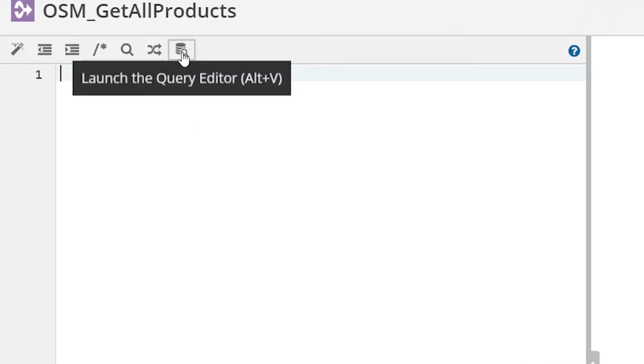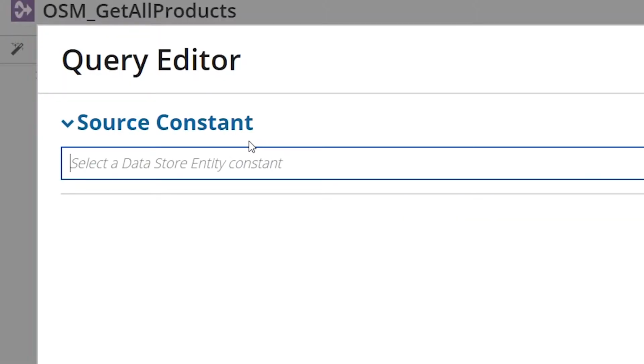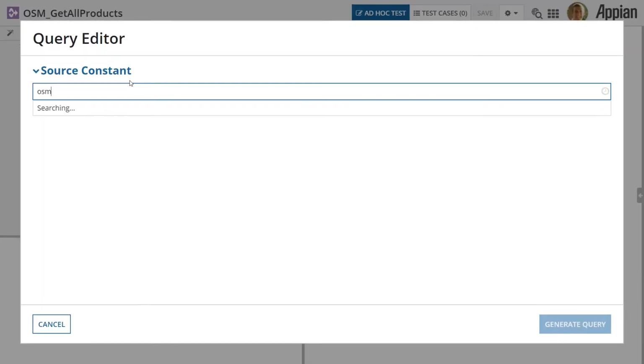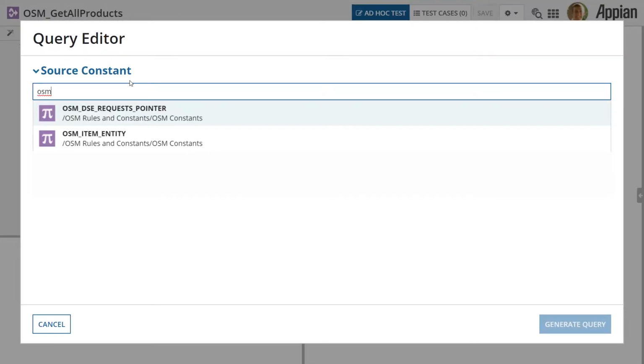Before you define the query, you first need to tell Appian where to go to get the data. In other words, we need to point the query to a specific data store entity that's associated to a table or a view in our database. We can reference the data store entity through a constant. In our case, we created a constant for this purpose in our previous lesson, so we'll call it here.